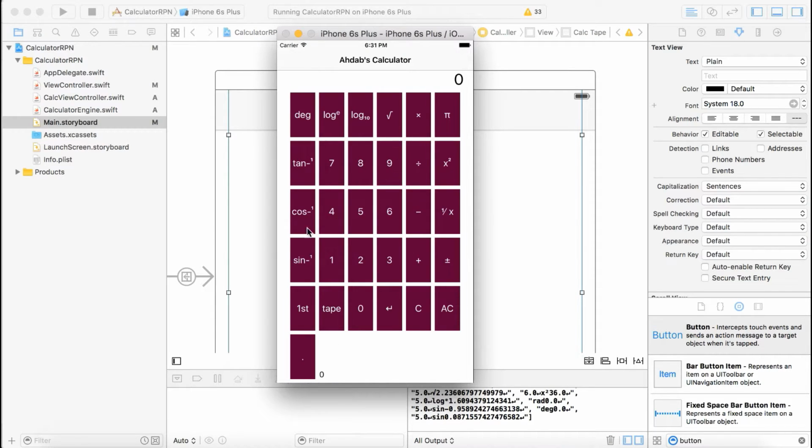So if you would like to see how I've created this calculator, please watch on, and also I have the source code for this inside the description below inside my GitHub, so feel free to download it if you want to. So again, if you want to see how this is done, please watch on.